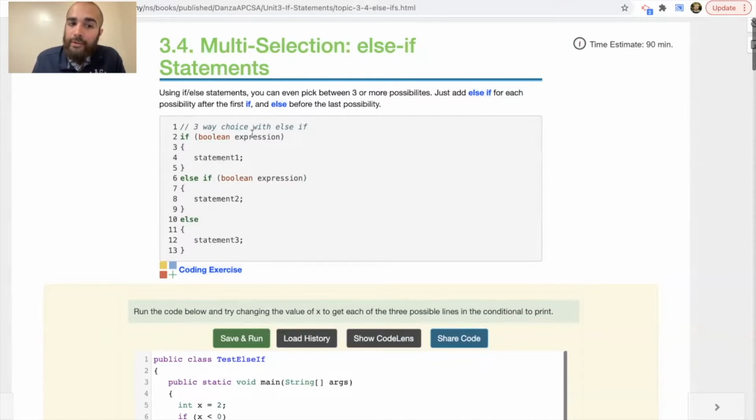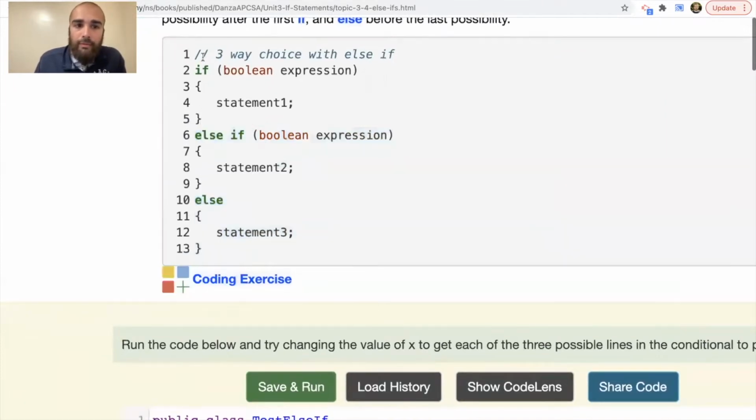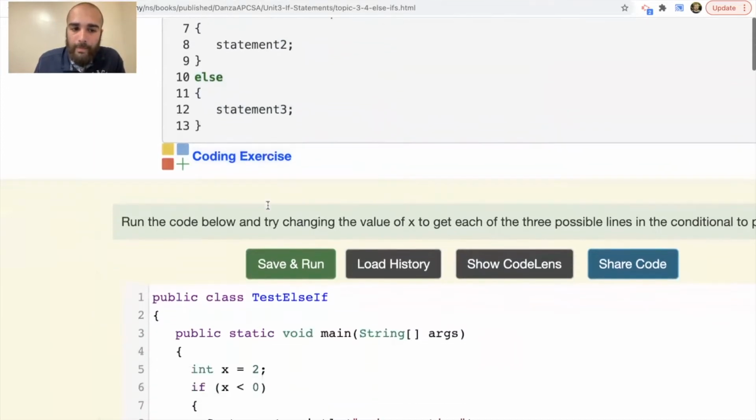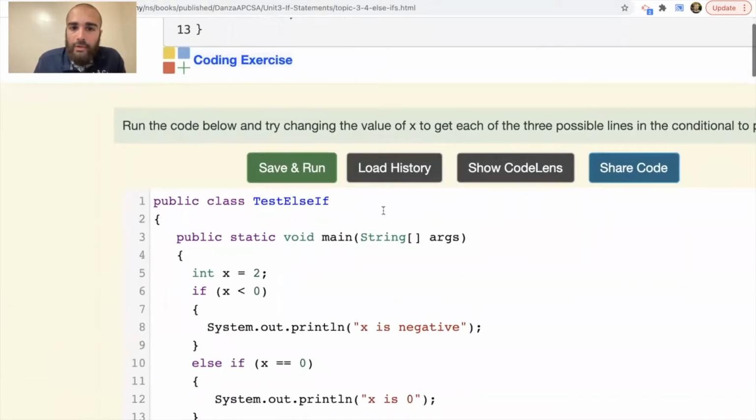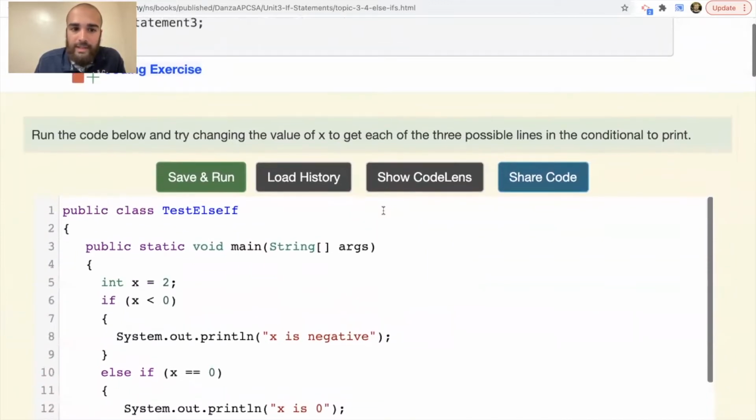If the first if is true, then it skips all of this. Okay. It's important to identify as we go through this. If the first condition isn't true, but this is true, right here, line 6, then 7, 8, and 9 will run. All right. And then it skips over the else. But if these two aren't true, then we run the else. It says run the code below and try changing the value of x to get each of the 3 possible lines in the condition to print.